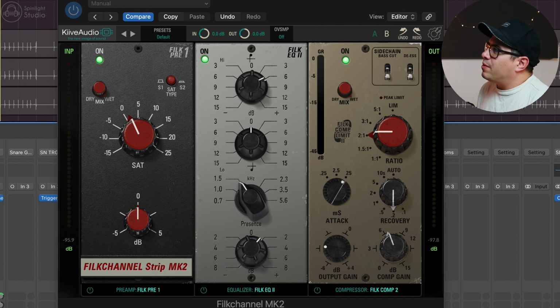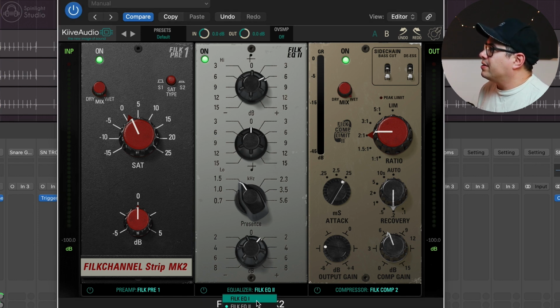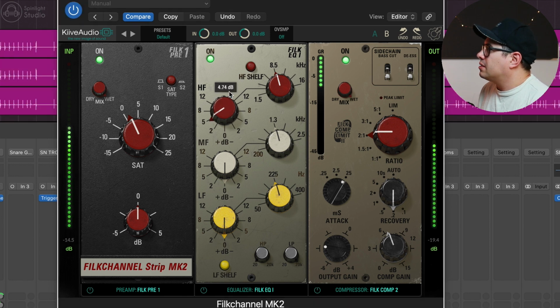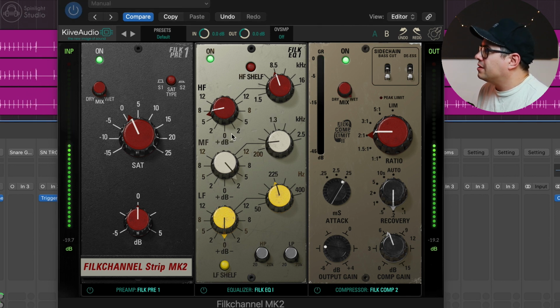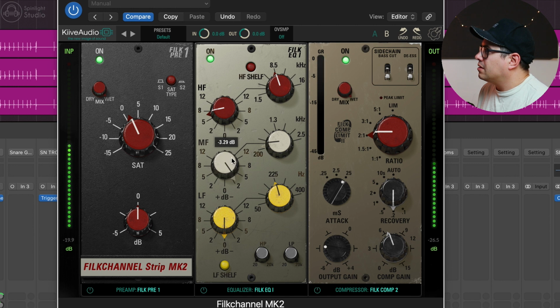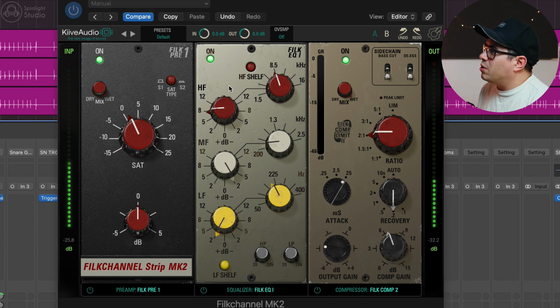So that's sounding all right. We might try a different EQ on this. Let's go over to the EQ1. Pull some low mids out of the snare. I feel like that's working a little bit better for the snare.